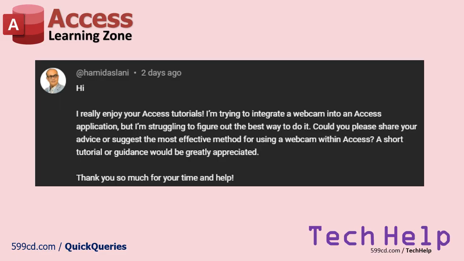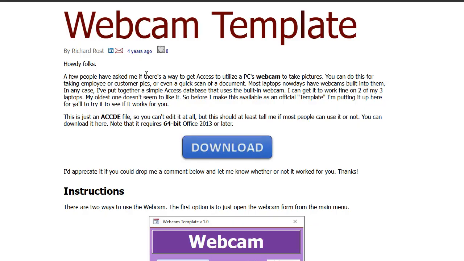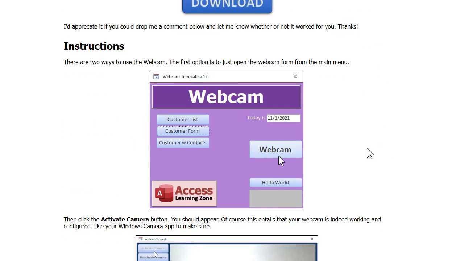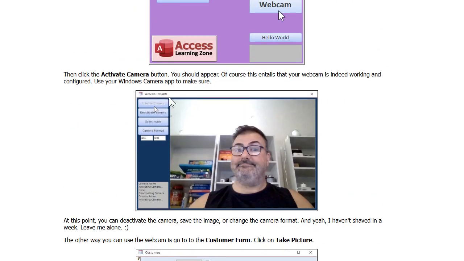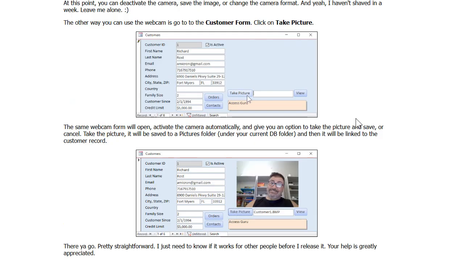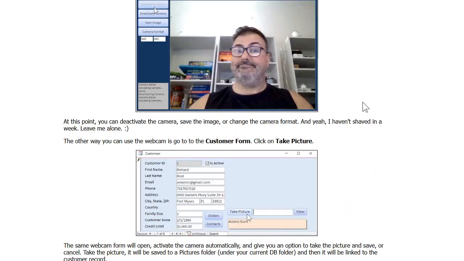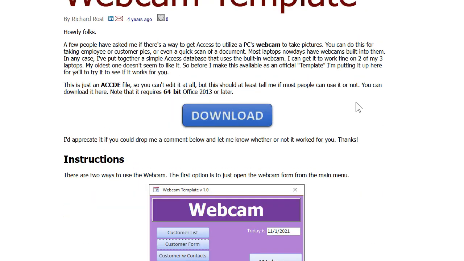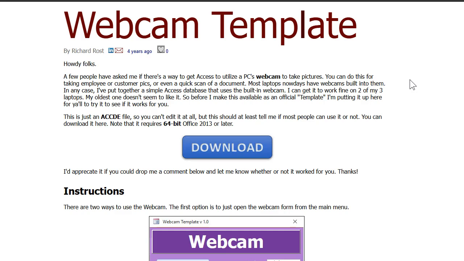I tried a few years ago. In fact, I put a template online. Here it is. Yeah, 4 years ago. And I got it to work. There's me. There's the webcam template inside of Access. You could take still shots with it and stuff. It's not great. I had some issues getting it to work. So feel free to download it and try it and see if it works for you. It does involve, if memory serves, using a third-party plugin, because Access doesn't do this natively by itself. But check it out, see if you like it.